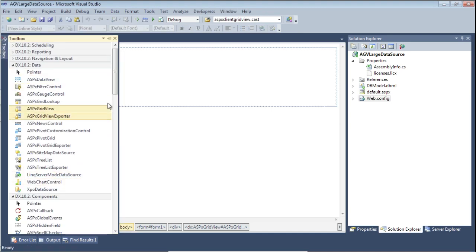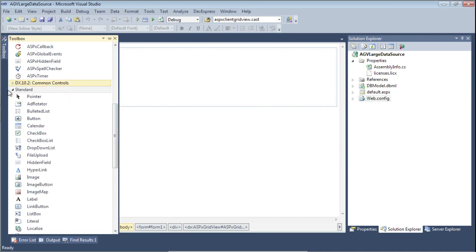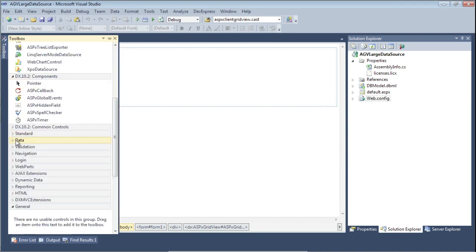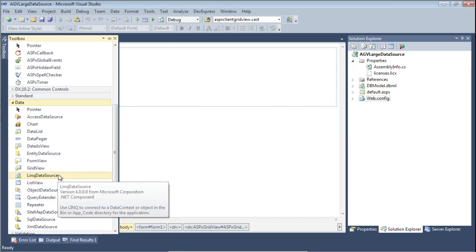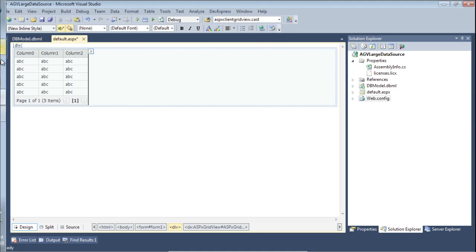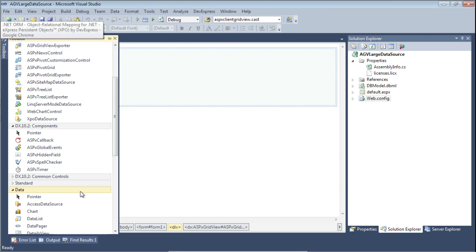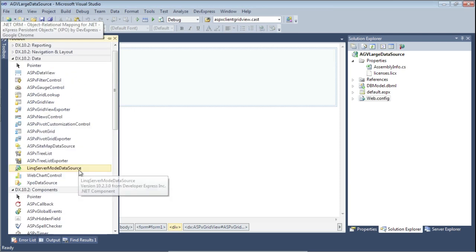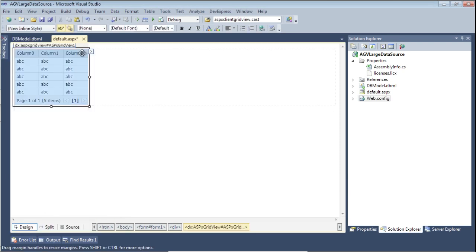Now, we can go to the standard Microsoft data sources, find them under data here, and you'll see that there is the link data source, and we can completely use the link data source with the ASPxGridView. However, the ASPxGridView that uses the link server mode data source has advantages. Now, I can drag and drop this, or double click to drop it on my form.